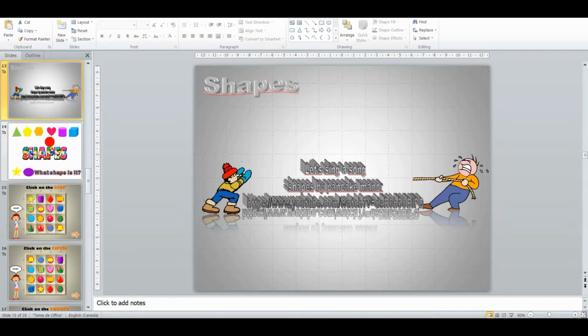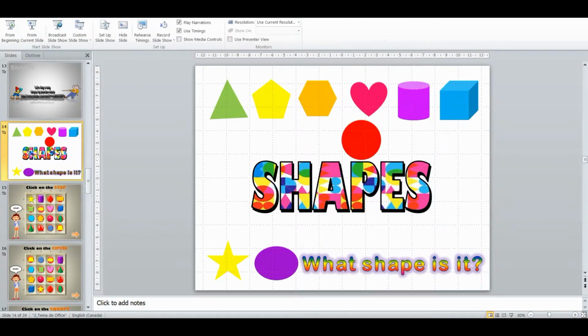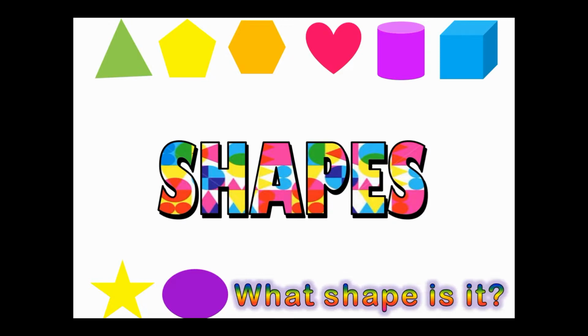And once we've gone through the drilling, we're then going to sing a song about shapes. Get them up, get them dancing, get them moving around. Back from that, we're going to be going into a game where they get to identify the shapes.